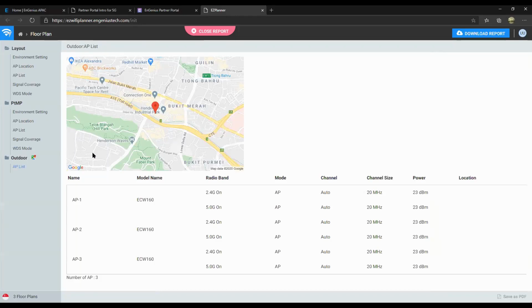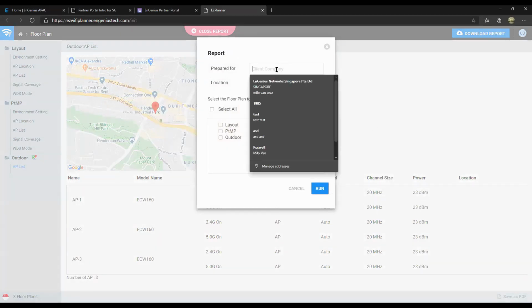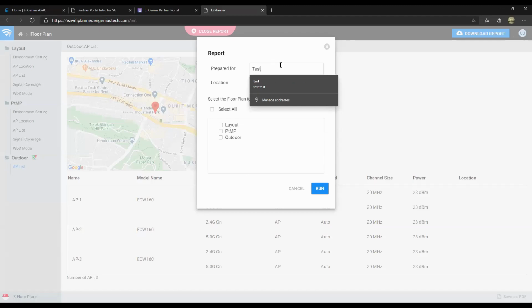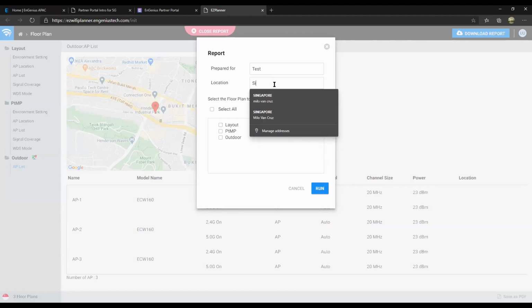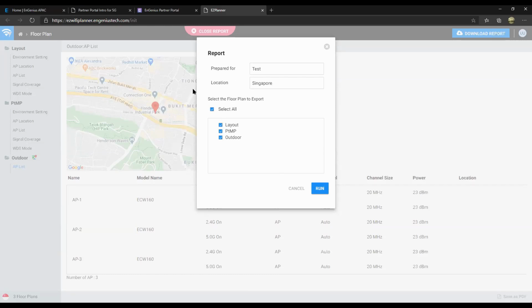And then my outdoor hotspot. So if you want to generate a report, just click on download report on the upper right hand side. It's going to generate that in PDF format. So test Singapore. And then select the floor plans that you want to include on that report.